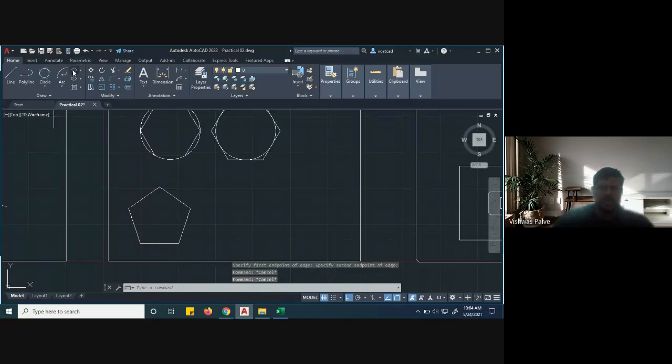Again, I'll show you: polygon, number of sides 5, enter, then E, enter, edge, first point of the edge, and then you can set the second point of 50 millimeter. Okay, so you will get a pentagon of side 50 millimeter. Is that clear? So you can draw triangle.